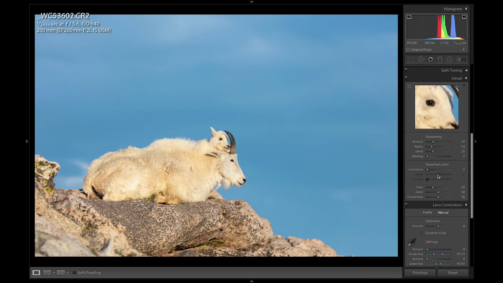The details panel is where you can really fine-tune your sharpening in Lightroom. So I'm going to start by clicking on the icon in the left-hand corner right here, and then I'm going to click on an area I want to focus on. So I'm going to click on the eyes of animals, so these mountain goats right here. I want to be able to see some background, but also some eyes.